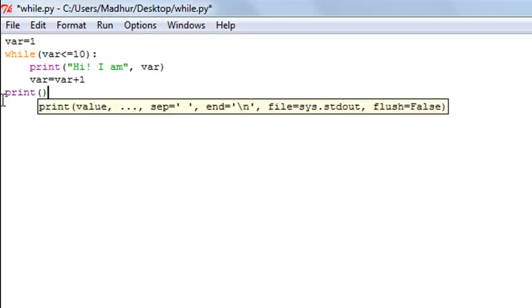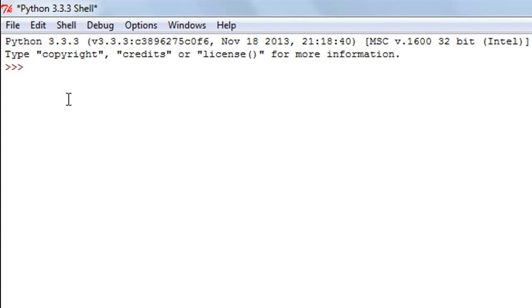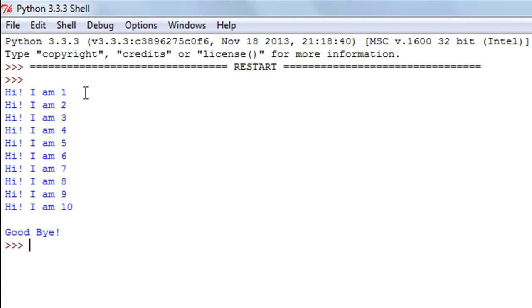I'm going to have a print function here, and I'm not going to display anything using it. I'll just have an empty print function because I want a new line on my output screen, and then I'll have another print function to display the message goodbye, just to show you guys that we are outside the body of while, and this print function is not going to execute 10 times, it's just going to execute once. So I'll save the file, and when I run the program, I see this output: hi, I am 1, hi, I am 2, I am 3, I am 4, up till I am 10, and then I see a new line and then the message goodbye.